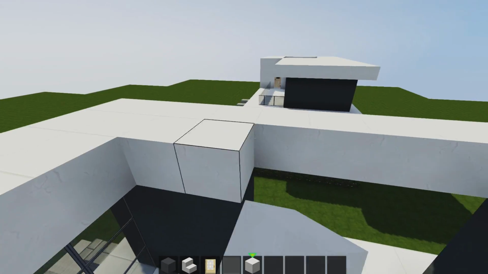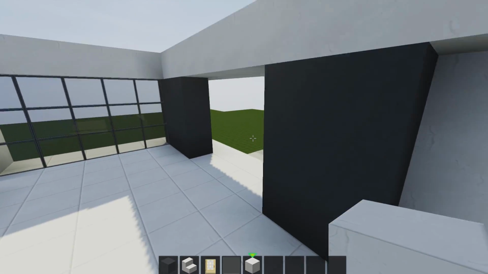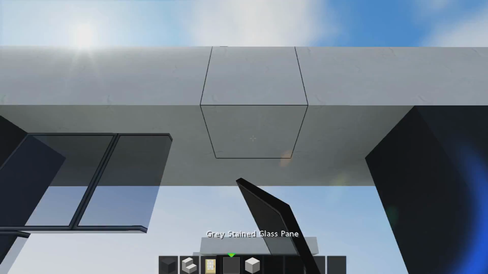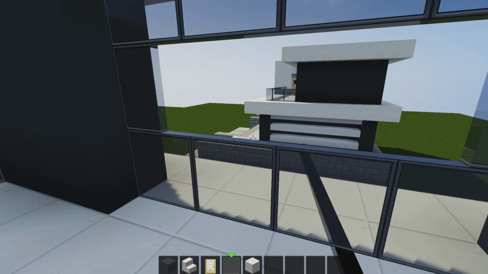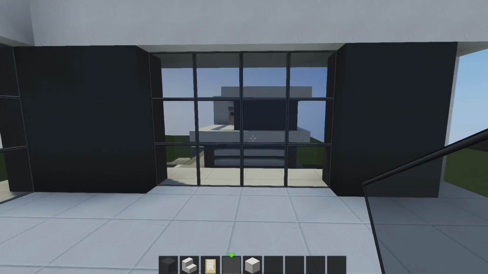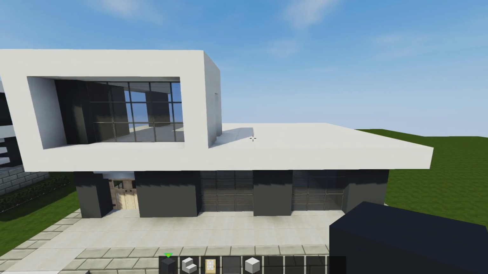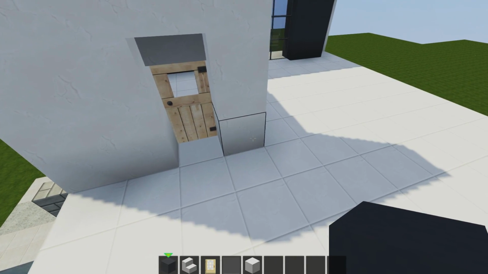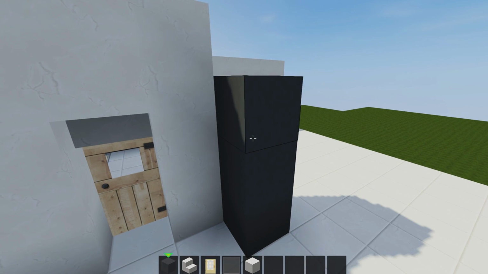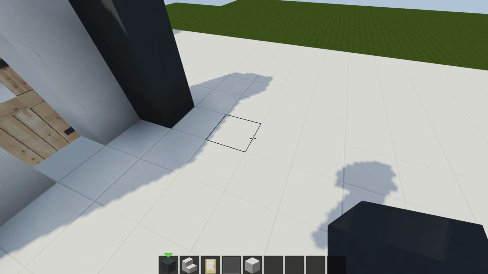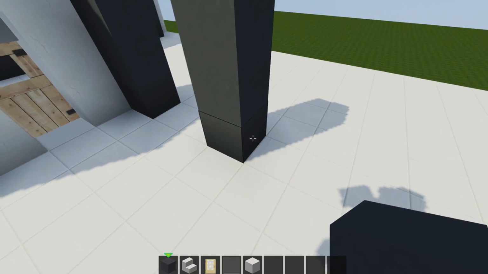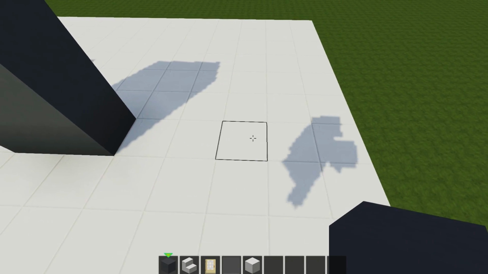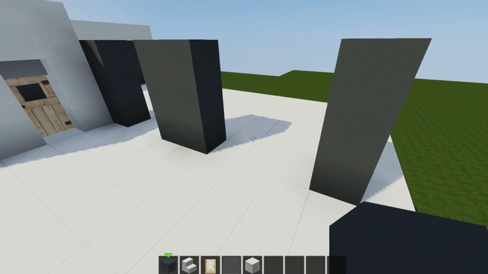Then behind it, we're going to place another layer of quartz, and then in this gap, of course, we're just going to place ourselves some grey stained glass panes, and we're going to make a little side window which should be 4 blocks wide. Now we're going to grab our grey concrete, and diagonally from this quartz block, place 1, 2, 3, like so. We're then going to jump 2 blocks, place another 1, 2, 3, 4, 5, 6, jump 3 blocks, and place 1, 2, and 3, just like so.